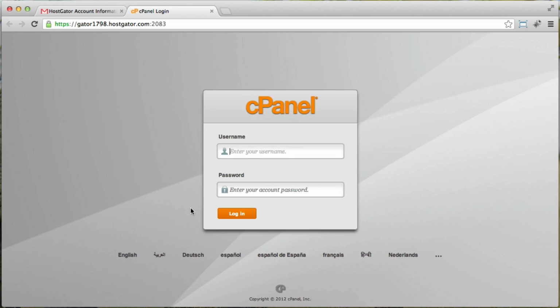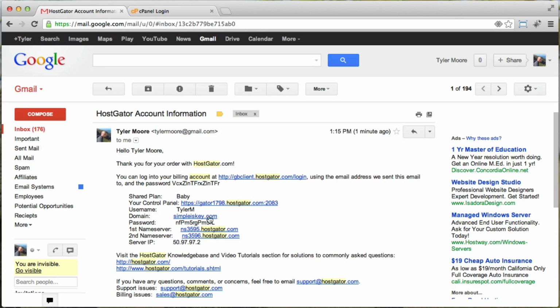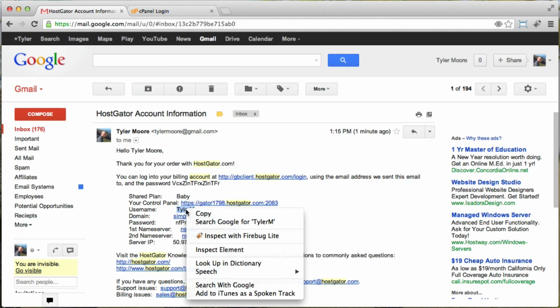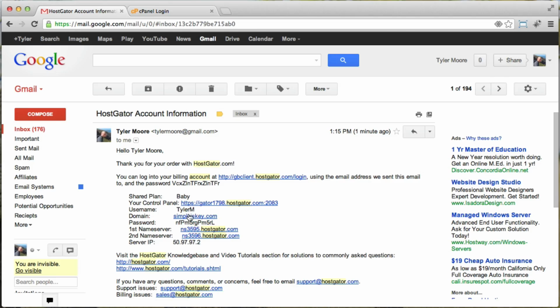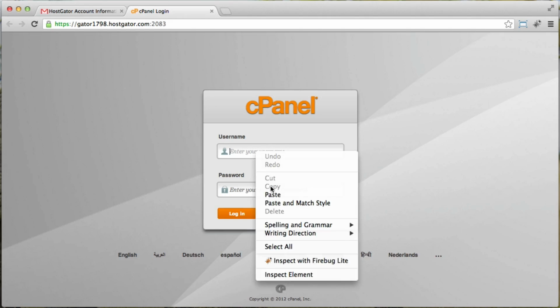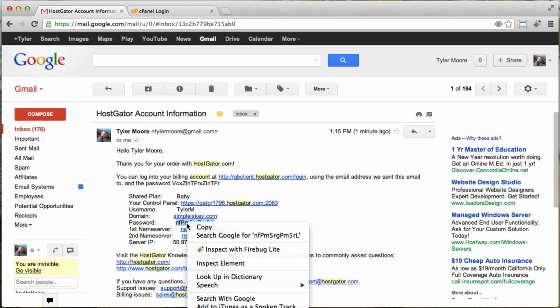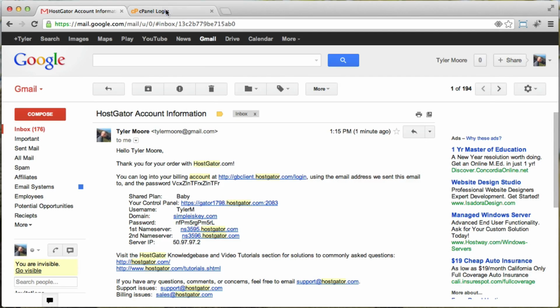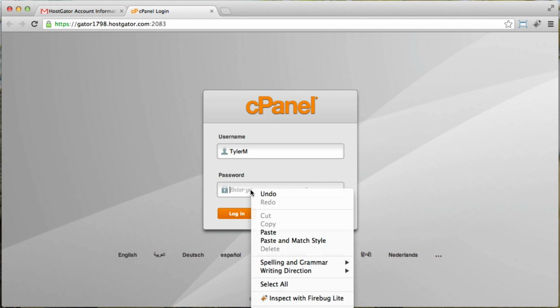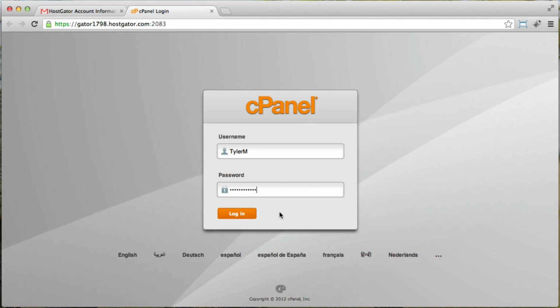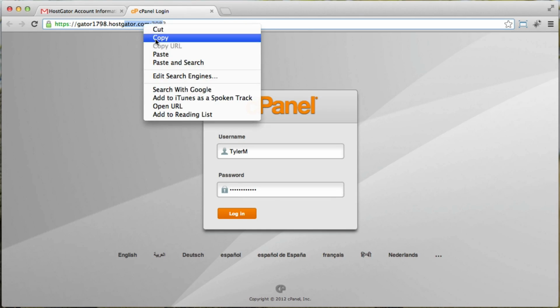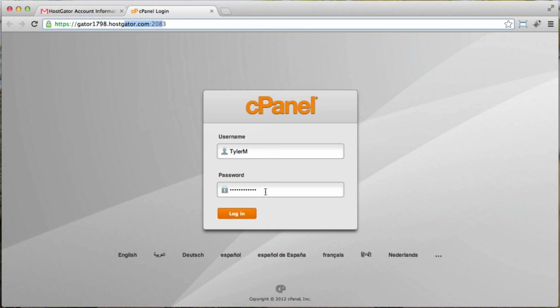And now we're going to type in our username and password. So we're just going to take this username and right click and copy it and paste it into here. Then we're going to take our password and copy it and paste it. Now you can copy and paste by highlighting it, then right clicking and pressing copy, and just right click and press paste. All right, once you do that, you can press login.